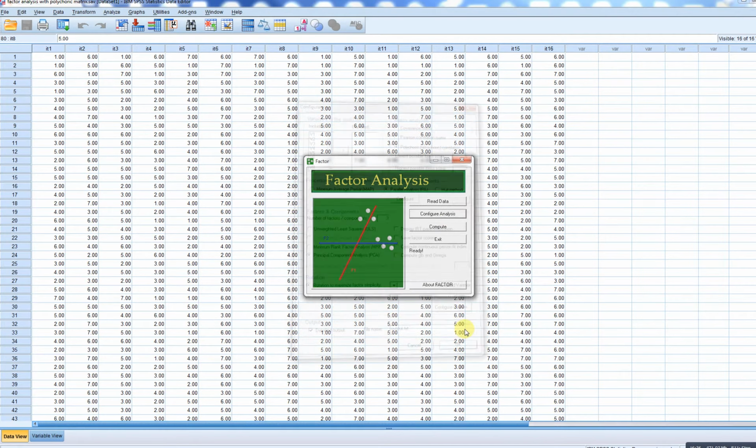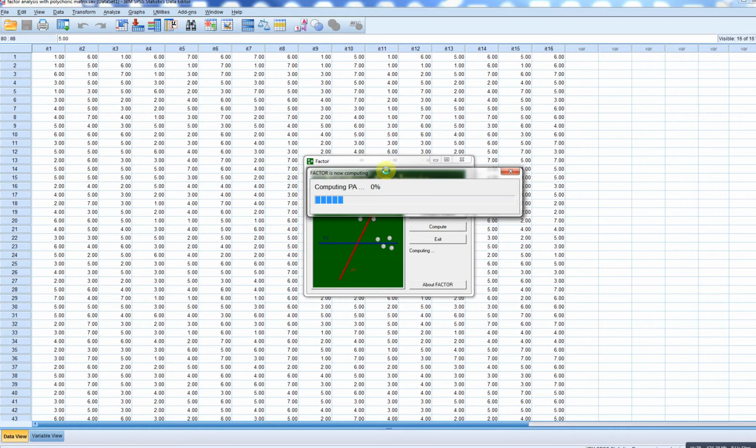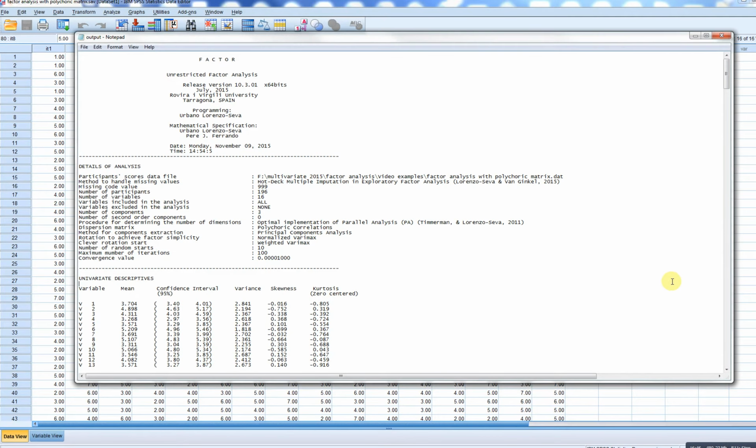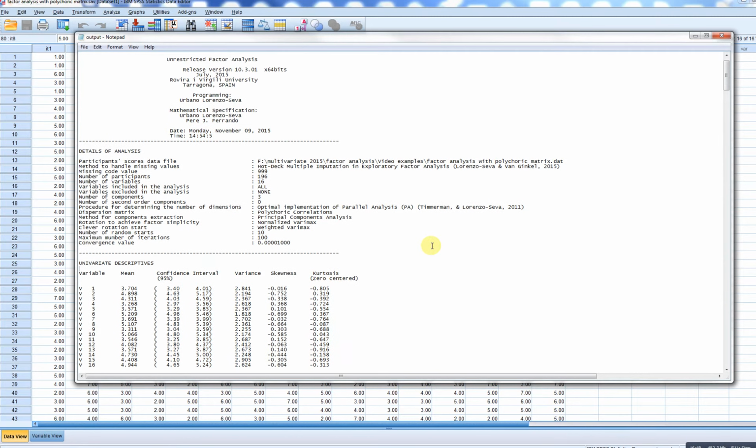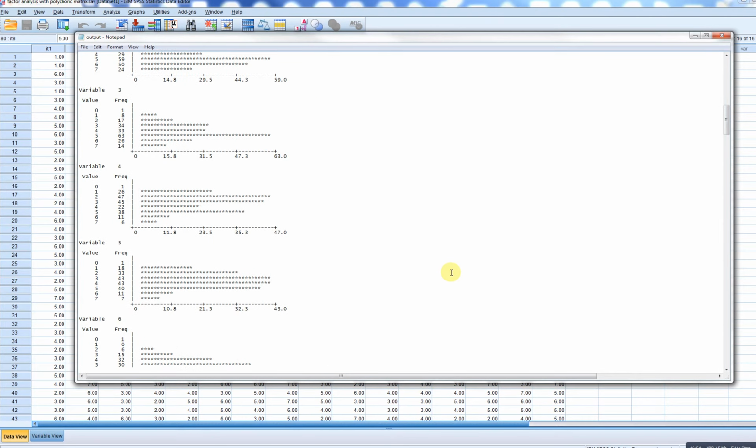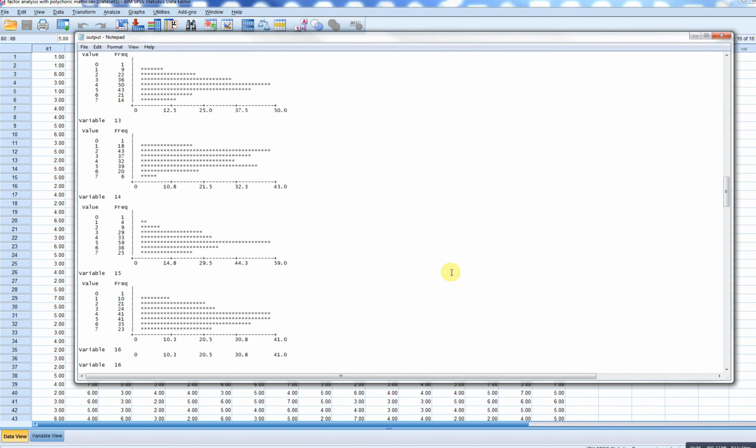So I'm going to click on OK and then compute again. And so now I get to wait a few minutes until this factoring procedure is completed. Okay, so you can see here the number of components is 3, which is what we had requested. We have a lot of the same details that we had before.